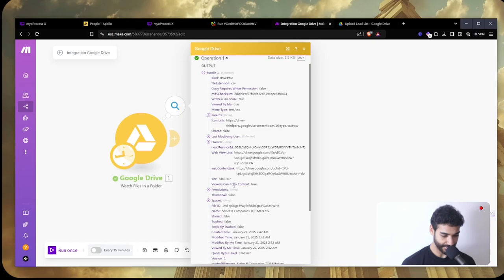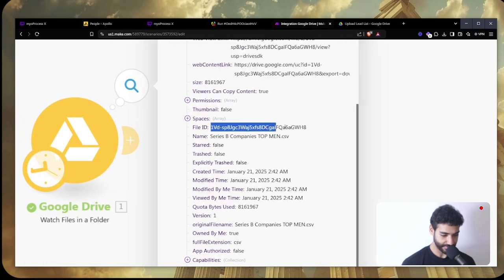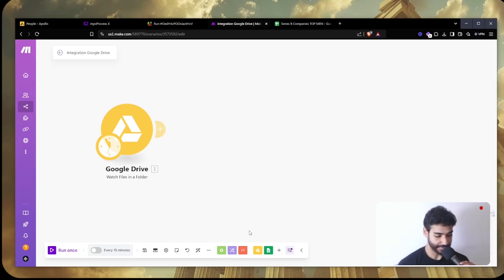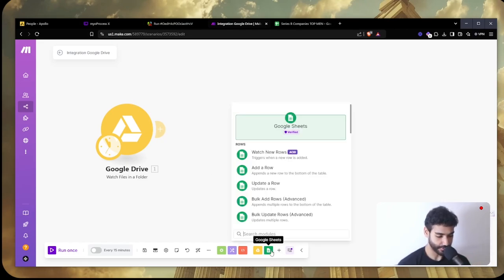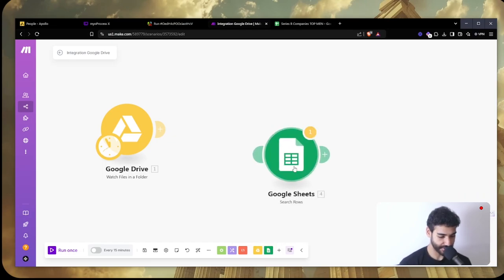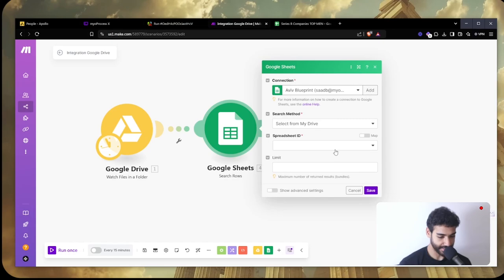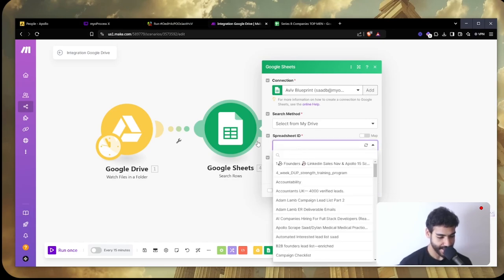File ID, which is this one. Basically, what I'm going to do is click on Google Sheets and retrieve all that data by adding this module, which is Search Rows. So the way I'm going to do it is I'm going to map the spreadsheet ID first, and then I'm going to remap it at the end, and I'm going to explain to you why.